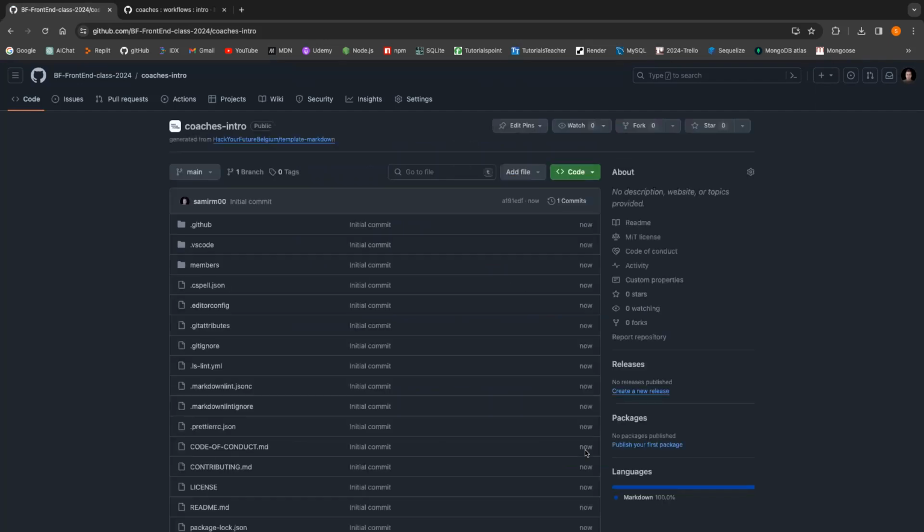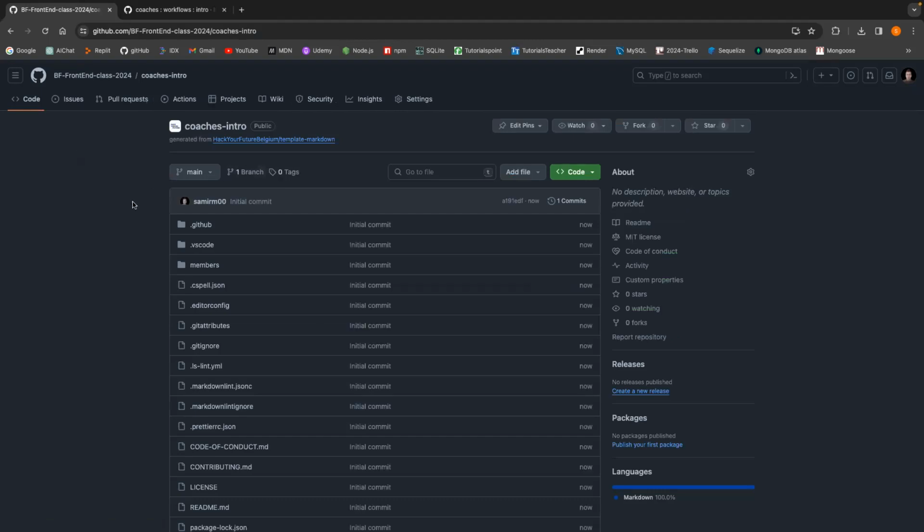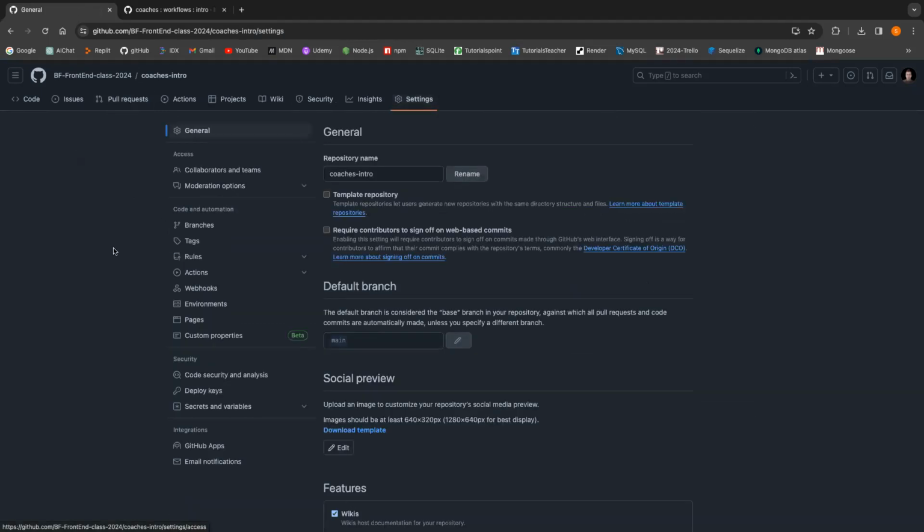Okay, it needs some time to create the repo. And now if I go to my organization, I click on the repo. Notice I have a new repo, which is called coaches intro. In your case, it will be group 1 intro or group 2 intro or group 3 intro. And it must be on my organization, huh? Okay, fine. After I create this repo on my organization, I'm quite sure it's in BF front-end class 2024. What I need to do here, I need to add some setting. So I will go to setting. Are you with me? Yes. Okay.